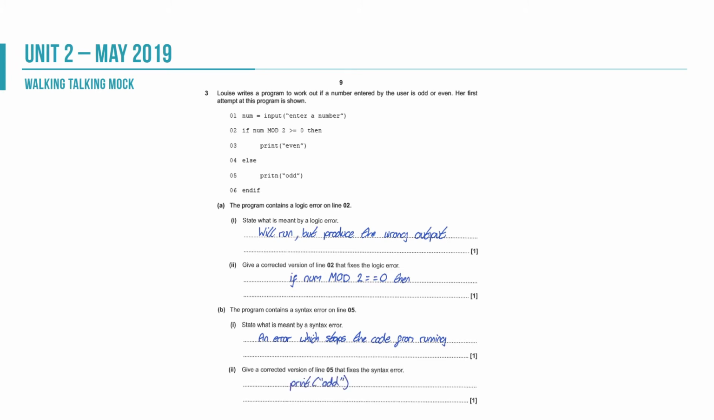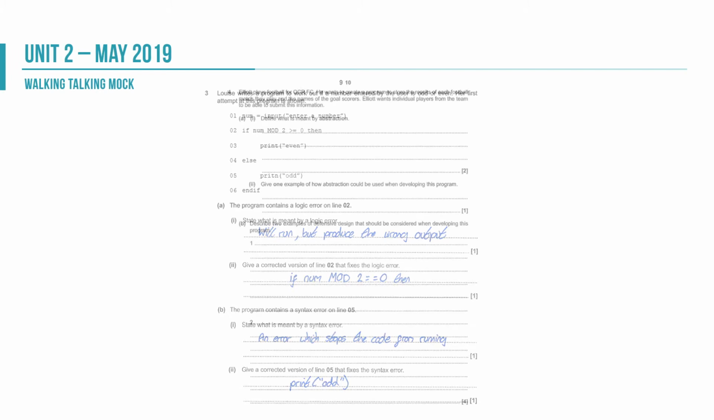On line 5, print odd. They've misspelled print, they've muddled up the N and the T. That one is one you should be able to identify. Print there is exactly the same as Python, so you should be able to identify that print is spelt incorrectly.